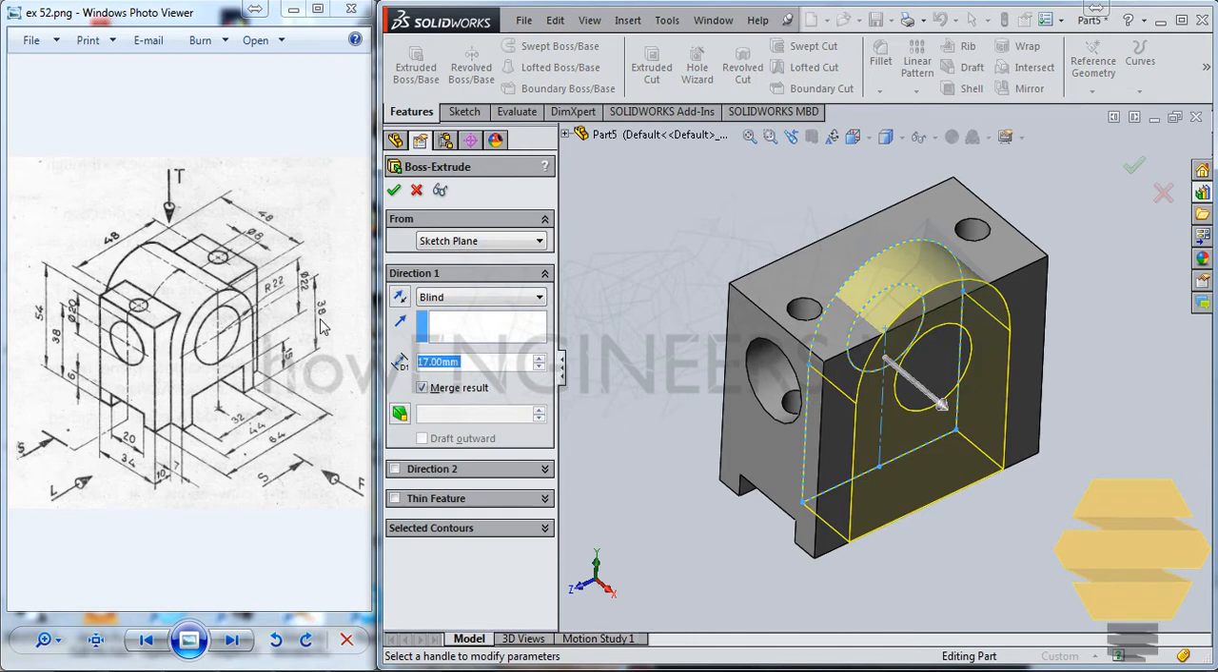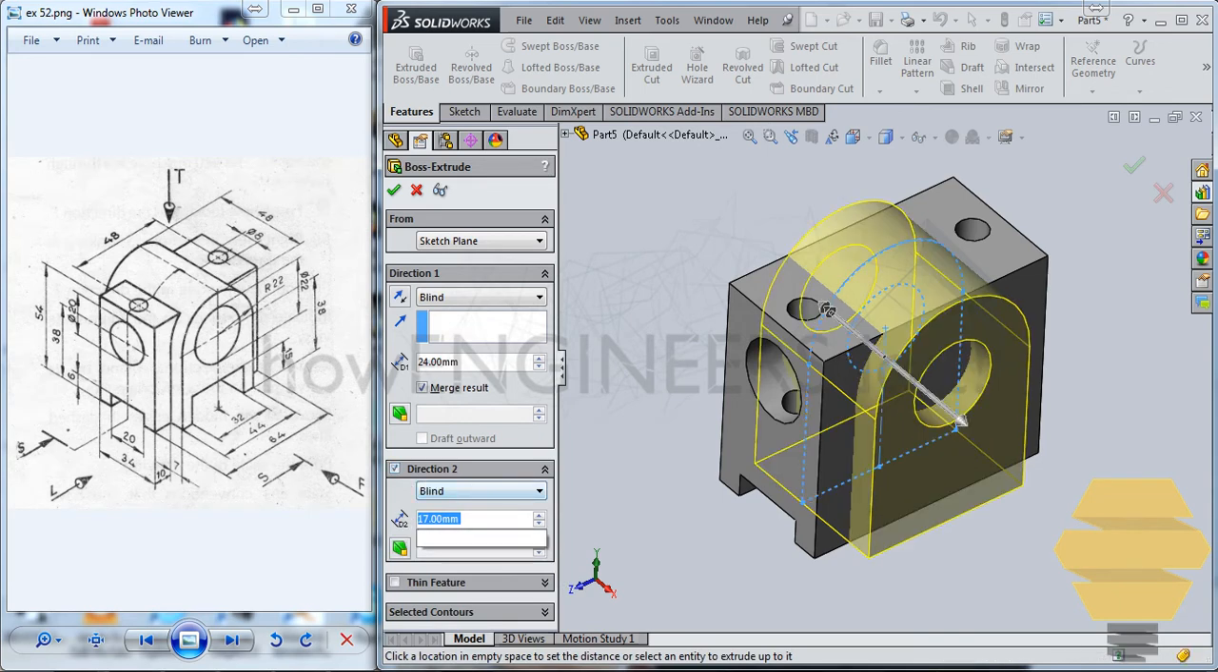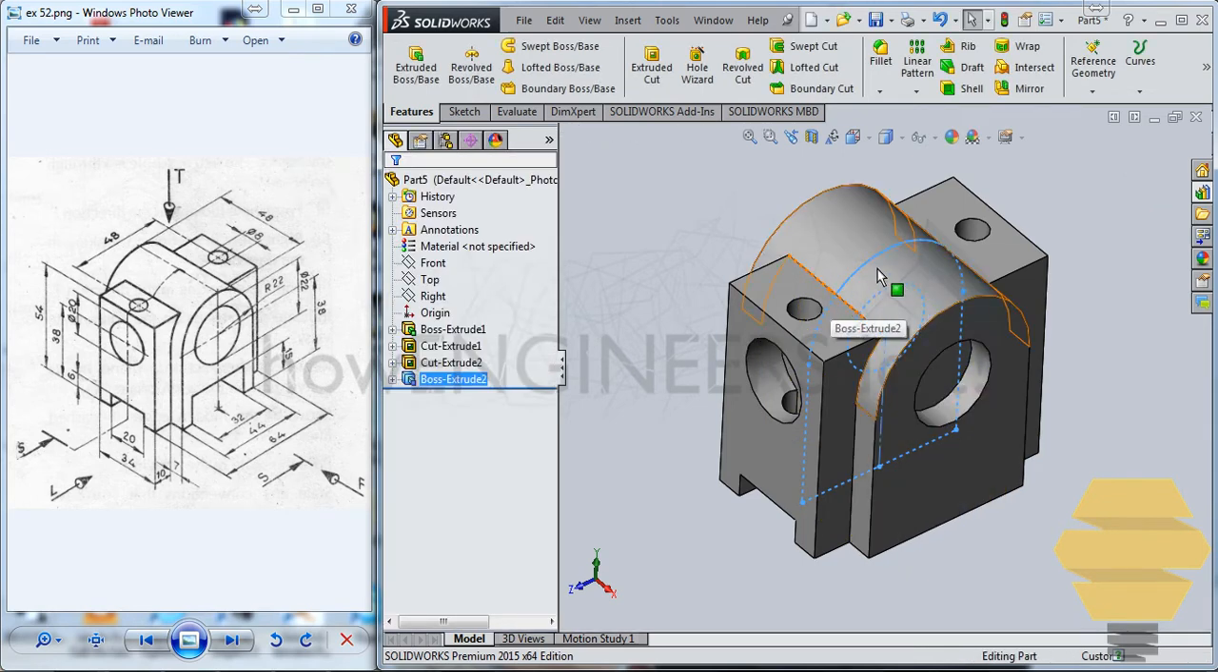Now you can go for features, extrude boss and base, and give a thickness of, this is 7, right, and this is 34, so 17 plus 7 will be 24, so 24 on both sides. That will be 24 on both sides. Now you have that done.